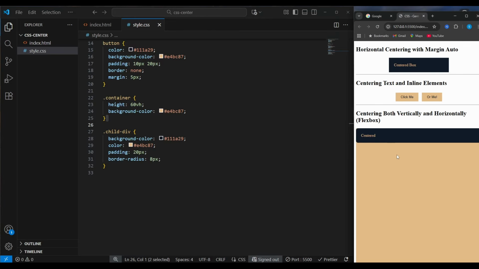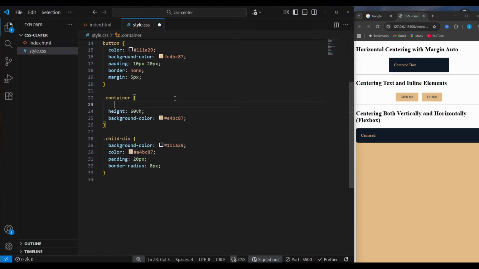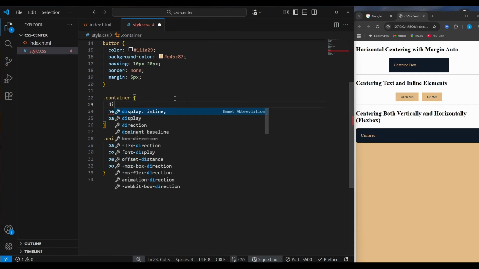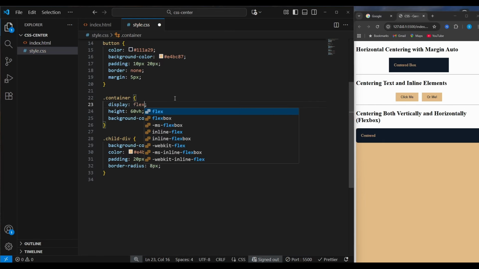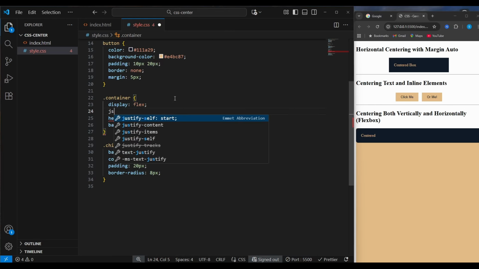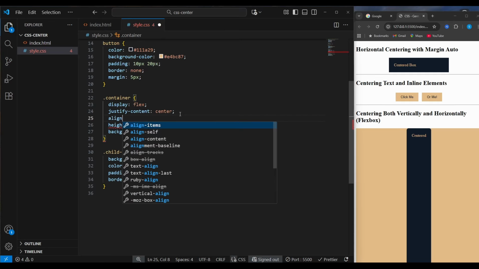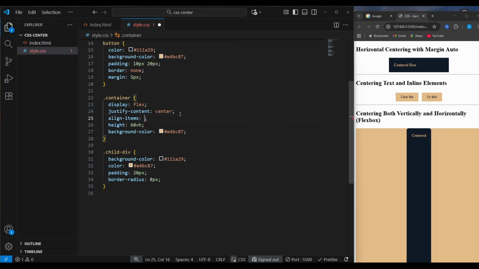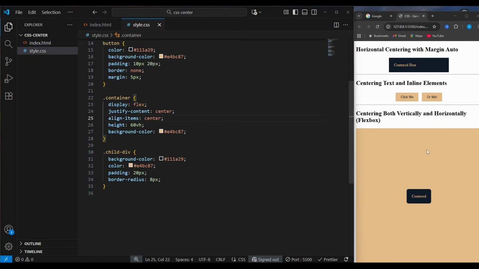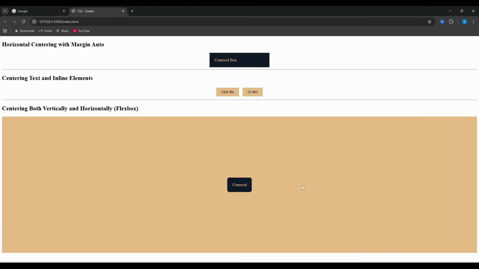In order to center the child div both vertically and horizontally, we need to use Flexbox for the parent. So I'll change display to flex. For handling the x-axis, we need to set justify content to center. I'll save it, you see. And to handle the y-axis, we need to set align items. And here you see that our inner div is centered inside its parent.